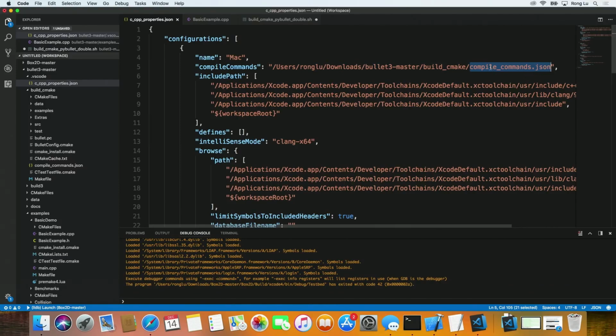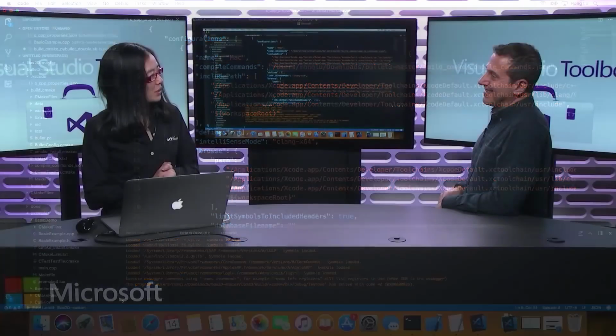So the specification is actually defined in the Clang documentation. And CMake is definitely one of the popular build systems that people use today. So if your project is already configured with one of those build systems, definitely take advantage of the knowledge there and get a JSON file generated, and we will leverage that. Cool. That's all the demos I want to show you today.